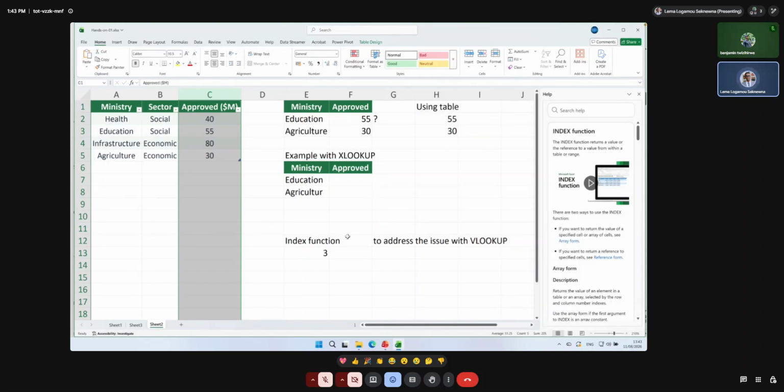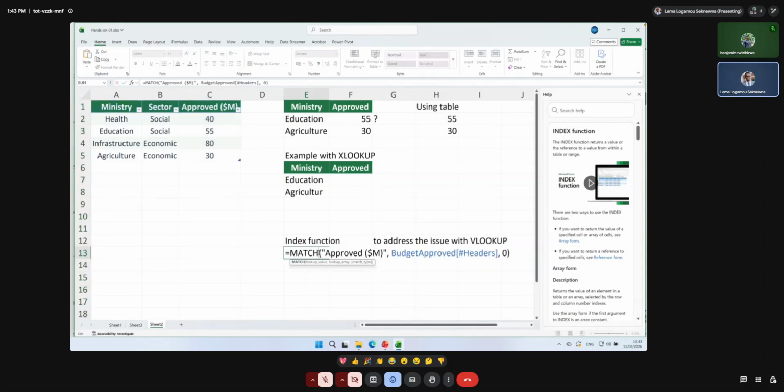So now instead of having 3 here, we can use the match function in place of 3, so that even if you move the column, it will adapt. But this is a struggle that XLOOKUP does not care about. XLOOKUP is very dynamic. So you identified the 3 problems with VLOOKUP, right?